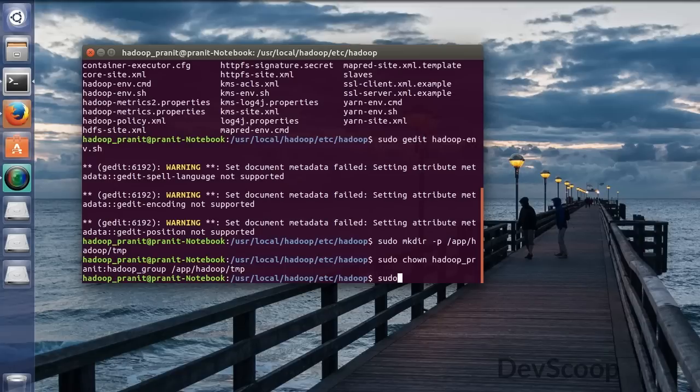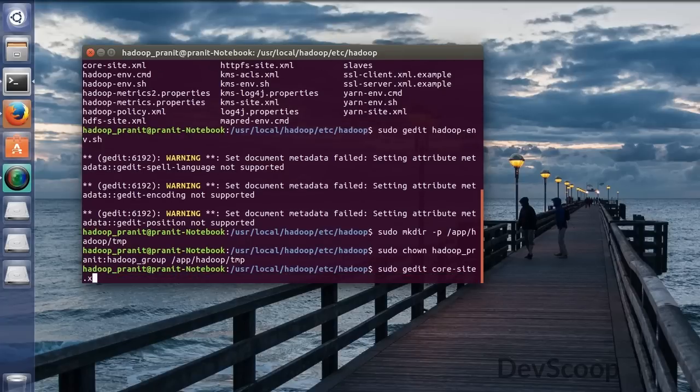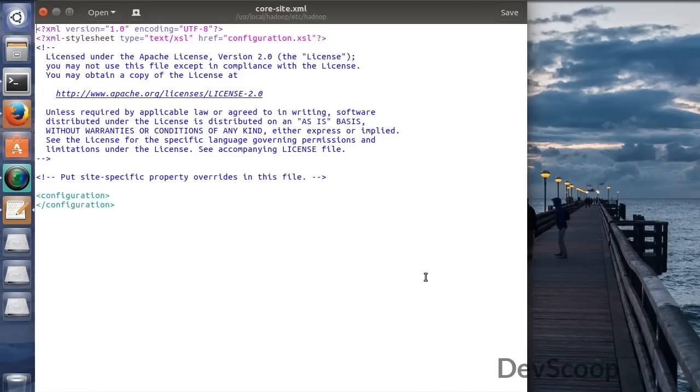So the next file we are going to edit is sudo gedit core-site.xml. Now this core-site.xml contains configuration properties that Hadoop uses when starting up. This file can be used to override default settings that Hadoop starts with.